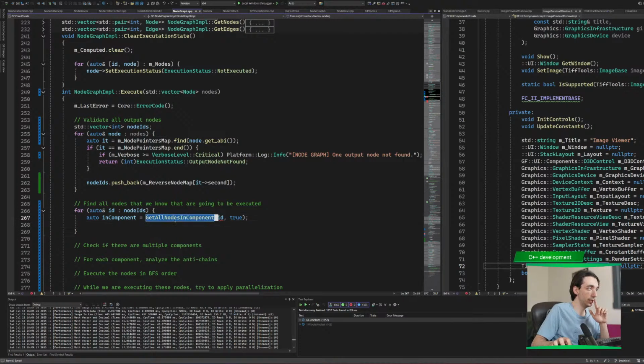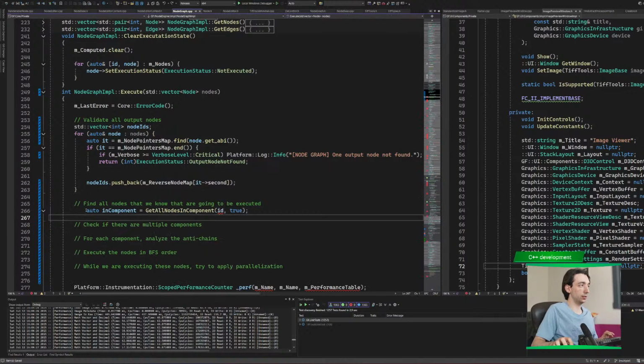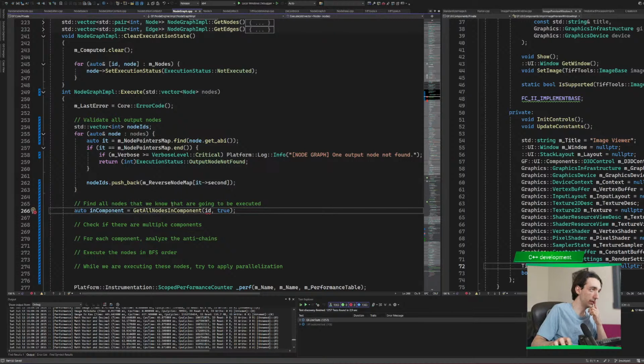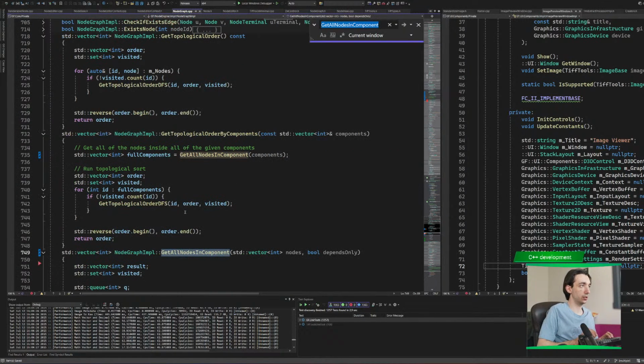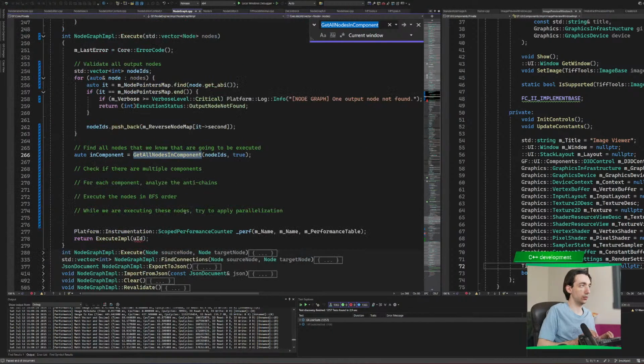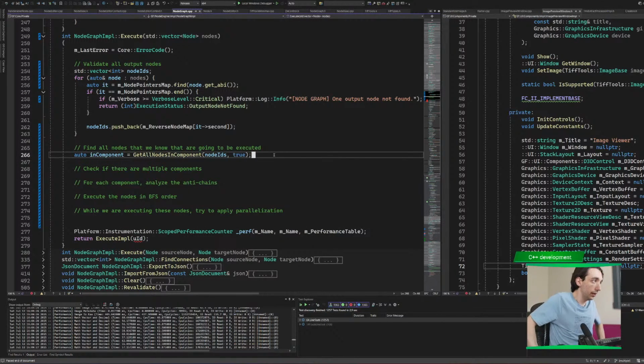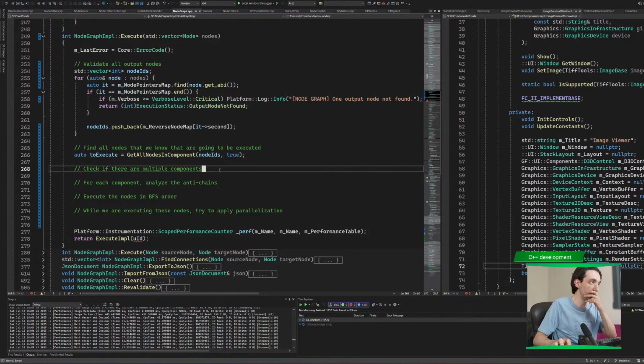Now here, get all nodes in the component, get all nodes that we know are going to be executed, and this is node IDs, right? So let's just, okay. This is all nodes going to be executed, to execute. These are all nodes executed.